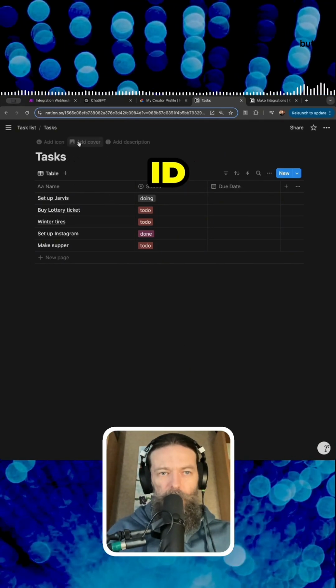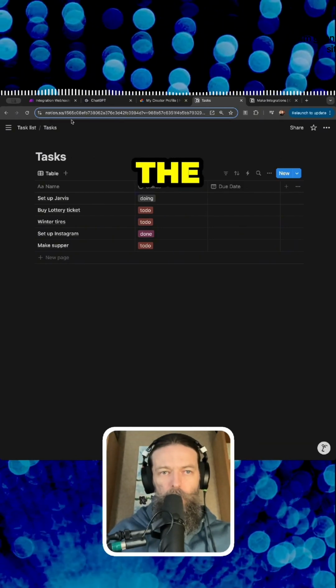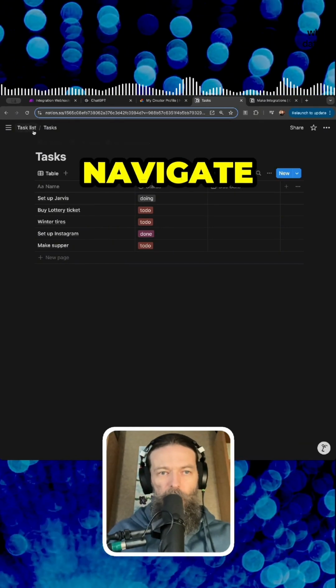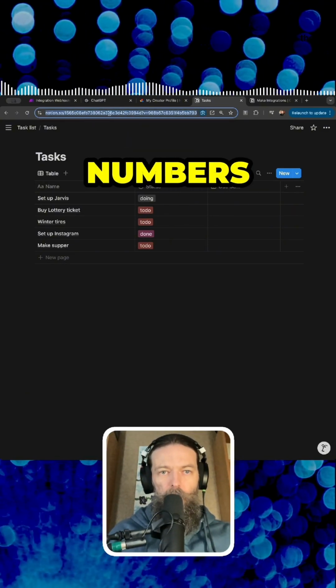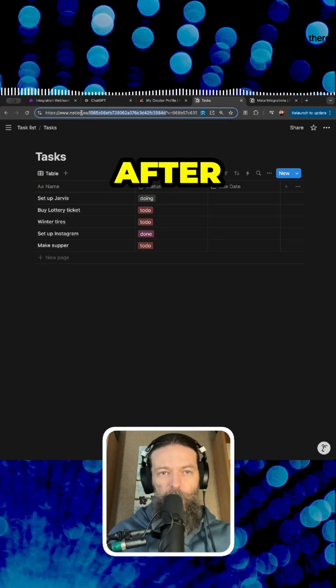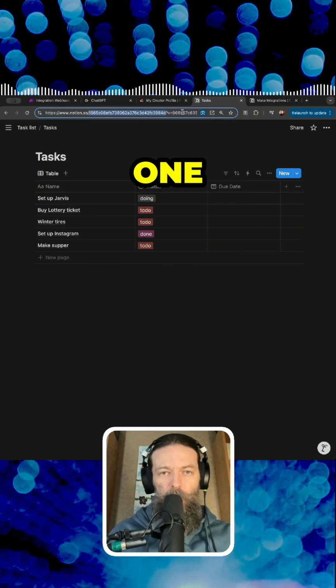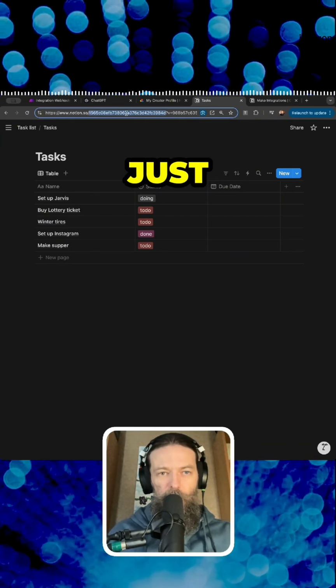But to get our database ID, I'm not going to use the desktop application. I'm going to go to the Notion site and log in. When I navigate to my database, I'm going to click in the URL. There's two long numbers in here, two long identifiers. There's one right after notion.so, and then there's a second one after the question mark. It's the first one that I want. I want to grab that ID, just going to copy that.